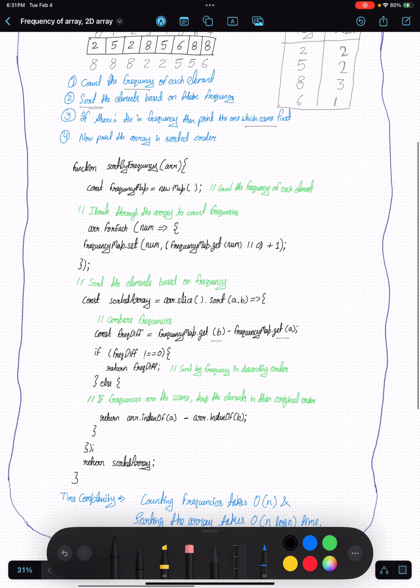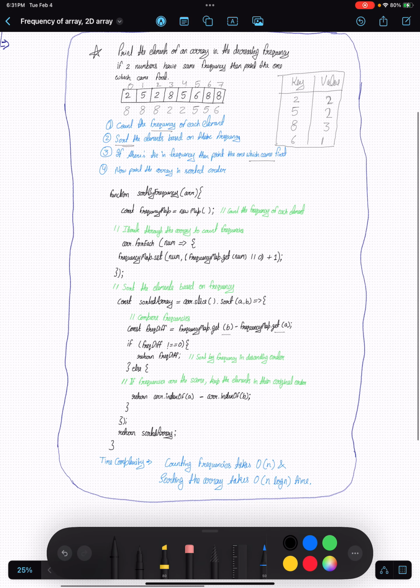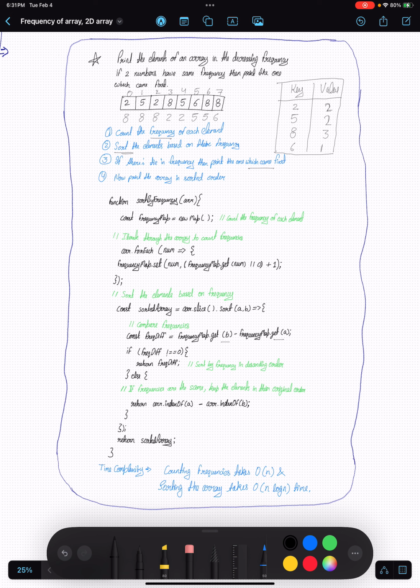So yeah, that's it. And the time complexity for this will be, for counting the frequencies of the array, O(n) because we have n as the length of the array. And to sort the array, it will take O(n log n) time, where n is the length of the array.